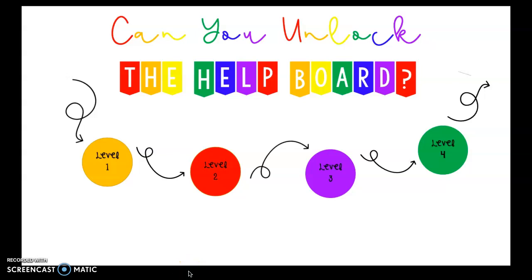Hey guys, this is a fun way to introduce the help board to your students. It is called Can You Unlock the Help Board? And it is not too late to do this. So let's get started. There are 4 levels to unlocking the help board, and you can make this your own. I'll upload this to our Laddie SharePoint folder, and you can change anything you want to make it work for you in your class.